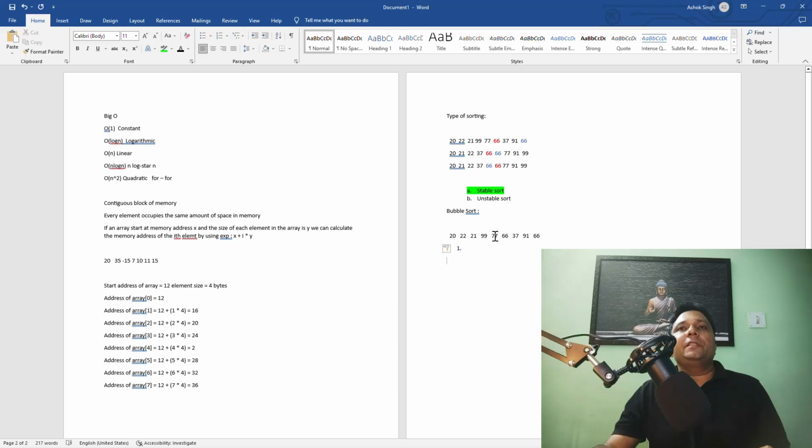Now is 91 greater than this element? Yes, so I won't do anything. Is 99 greater than this element, 66? Yes, so I won't swap. Is 99 greater than 37? Yes, I won't swap. Is 99 greater than 91? Yes, I won't swap. Is 99 greater than 66? Yes, 99 is greater than 66.